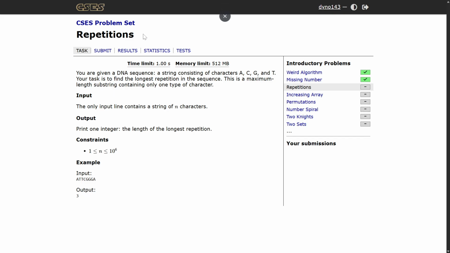Hello everyone. This is the third problem in the introductory section in the CSES problem set, Repetitions.